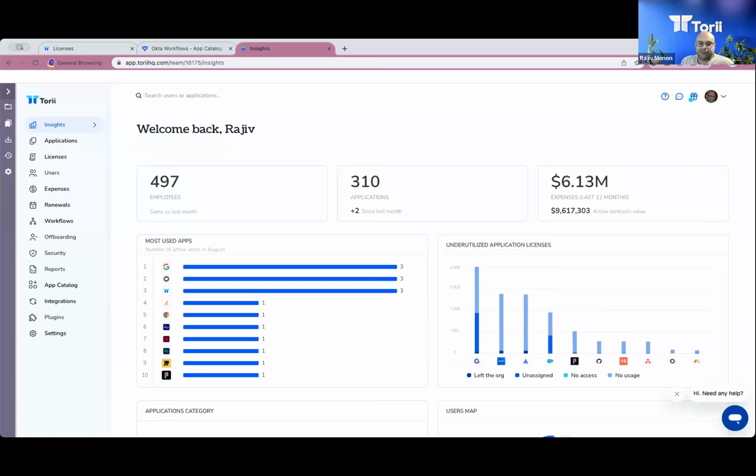So great, I've shared my screen here. We're just going to start here on the Insights page, and I'm going to introduce Torii, the market's leading SaaS management platform. We're going to help you manage every single SaaS app in your stack today, helping automate your SaaS operations, improve your security, and optimize spend across all your software.